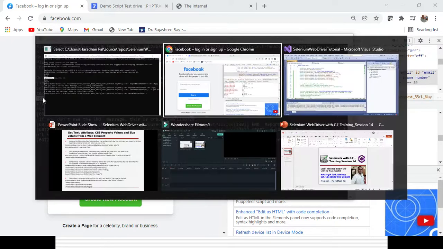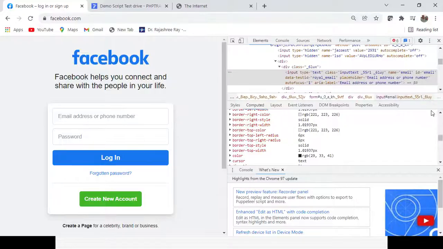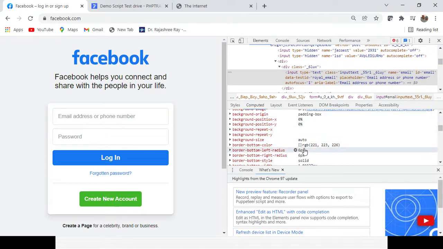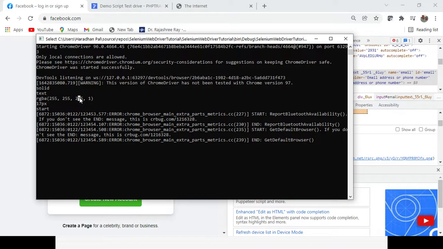Now this is the background color. So what is the background color for this field? You can see the background color here, RGB 250 250 250. So what is being printed here? It is printed as RGBA, the values are coming, and 1 is additionally getting added. That is also a property of the CSS, so it will be added.